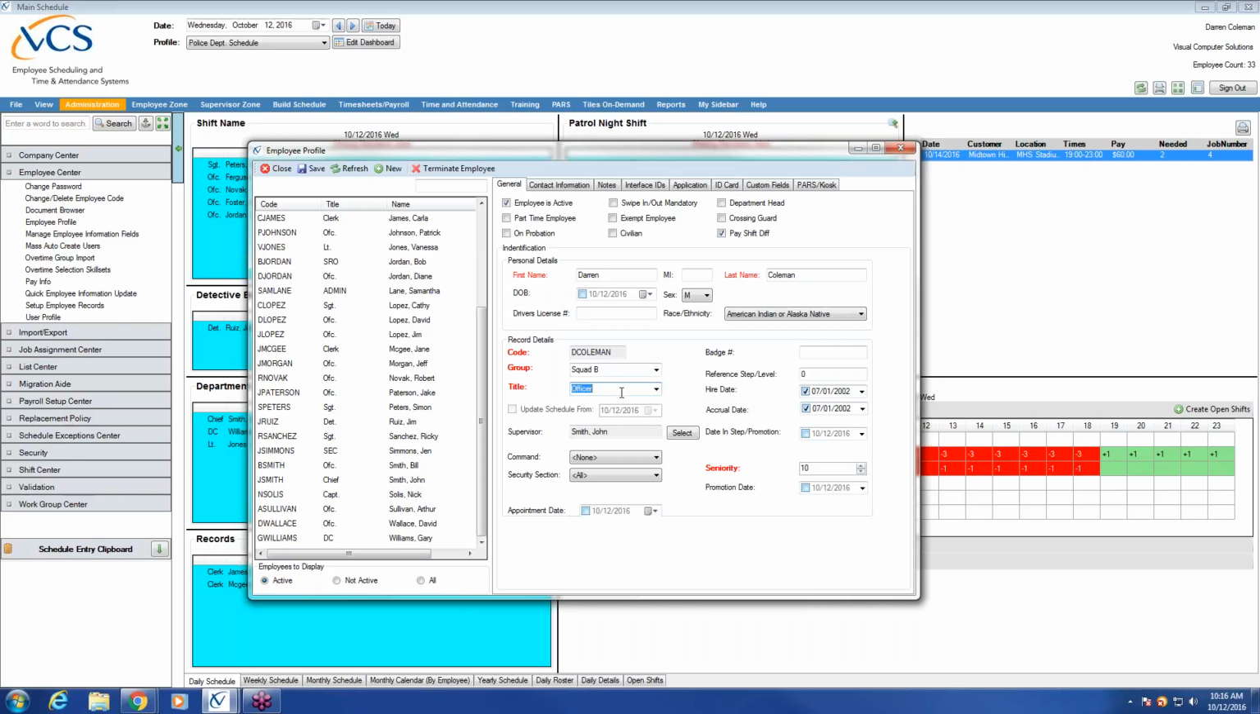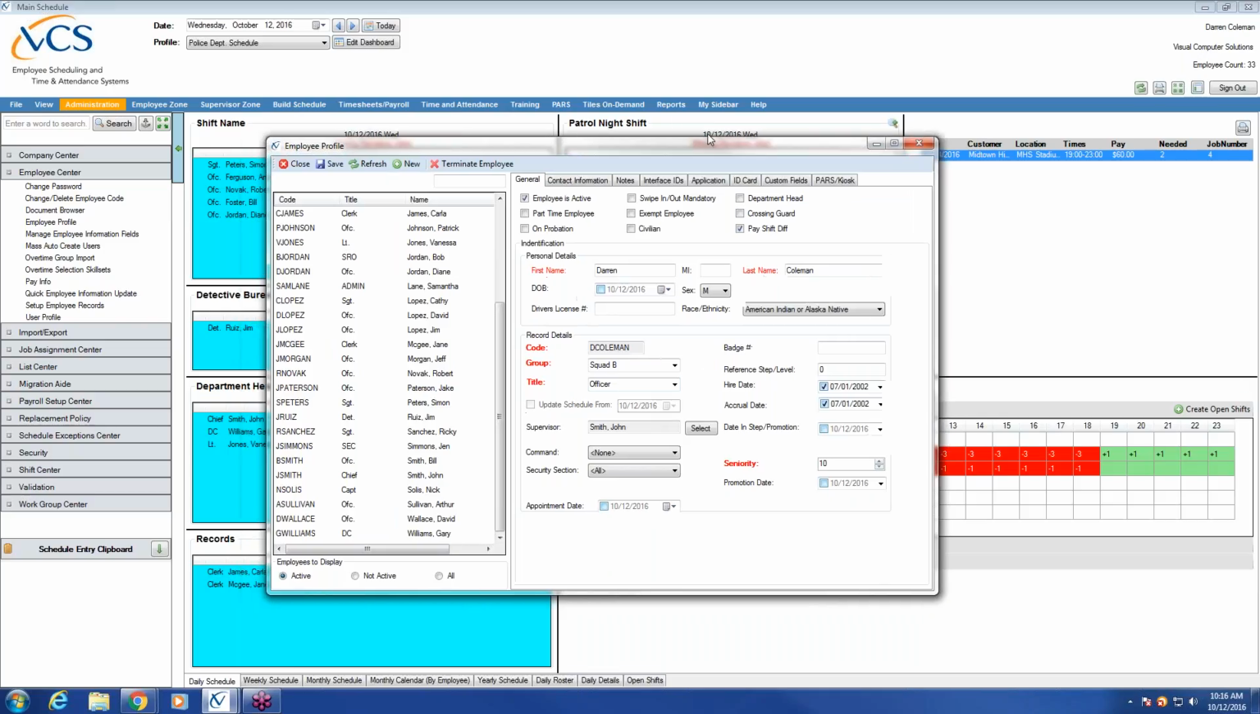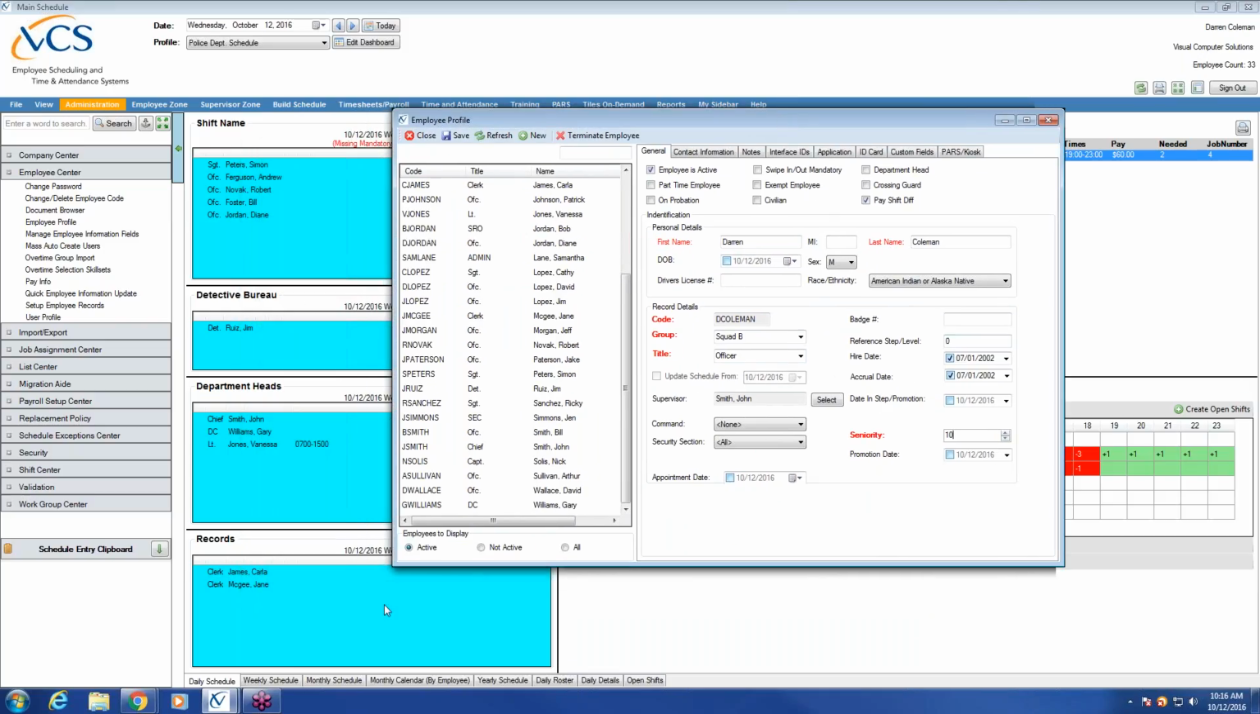So with that said, before you even begin to enter your employee profiles, it would make sense to make sure that all of your titles and groups have been entered so that you'll have the right choices available on this list. At the very bottom, under seniority, this is going to affect how the employee is sorted on the schedule. Similar to titles, the lower the number, the higher in seniority.